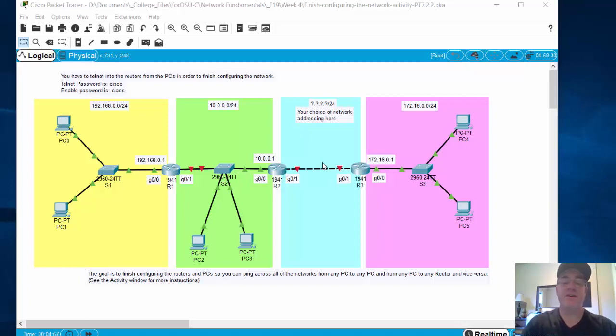So a couple of things here though, and that is, you'll need to decide what IP address to put on these down interfaces. And this blue network does not have a network address assignment yet. In other words, it hasn't been decided what network this is. So your goal is to configure the PCs and configure the routers, decide which network goes in the blue network, and then configure the router's interfaces accordingly so they can be on this blue network.